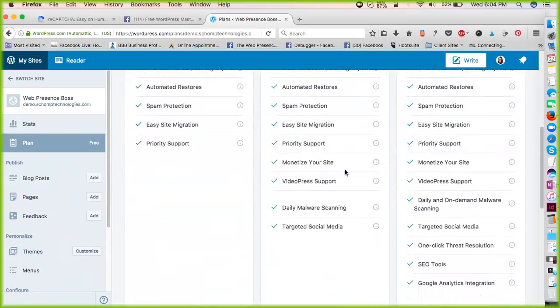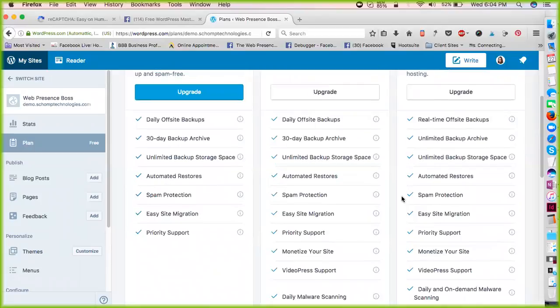Premium. Video press support. This is awesome. So basically all the stuff I'm teaching you today broken up into little short videos for you to go review. Okay, how do I add a person again to the site? Okay, how do I do this? How do I do that? These little videos. I do have those on my website also. Malware scanning and targeted social media stuff. That is, I'm not too familiar with that.